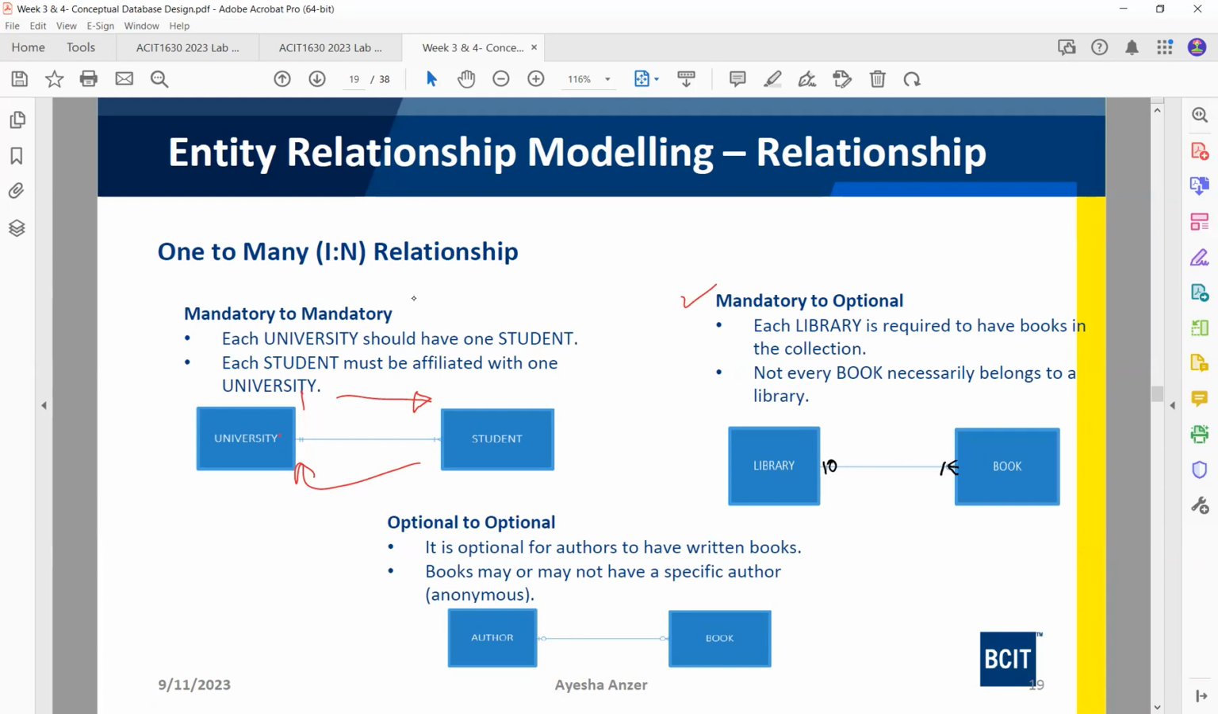Mandatory to optional, we have two entities here, library and book. Each library should have one book, or each library should have books. Is there a possibility that a library doesn't have any books? Which is not possible, which means it should be mandatory.